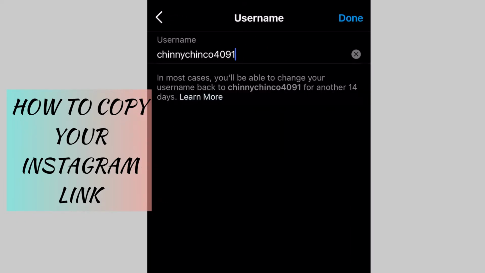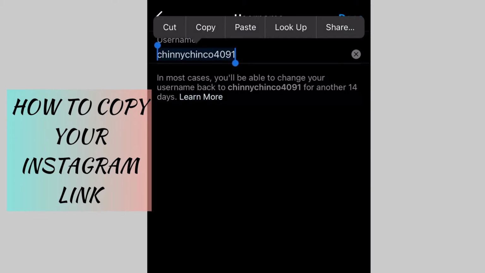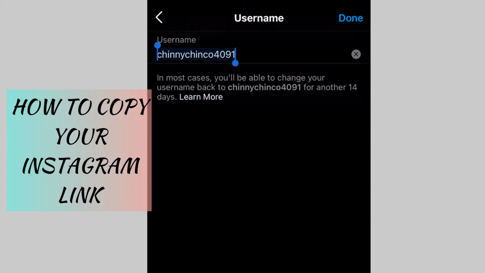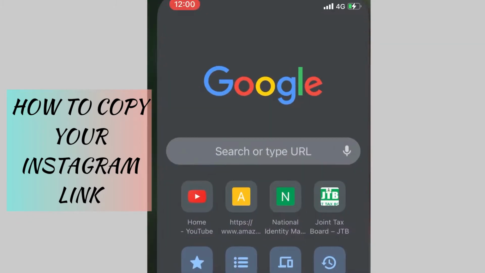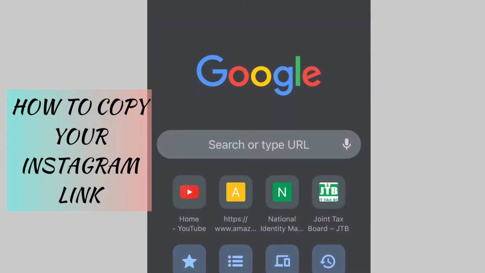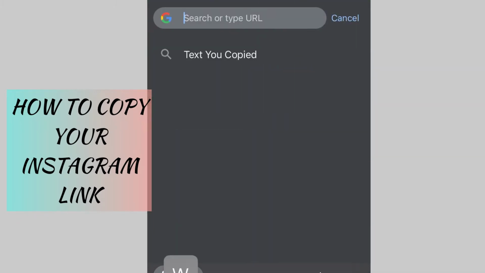Then when you copy the username, you go to your browser. Make sure you have signed in your Instagram on your browser. If you have not signed in, you have to sign in. So after signing in your own Instagram account on your browser, open a fresh page.